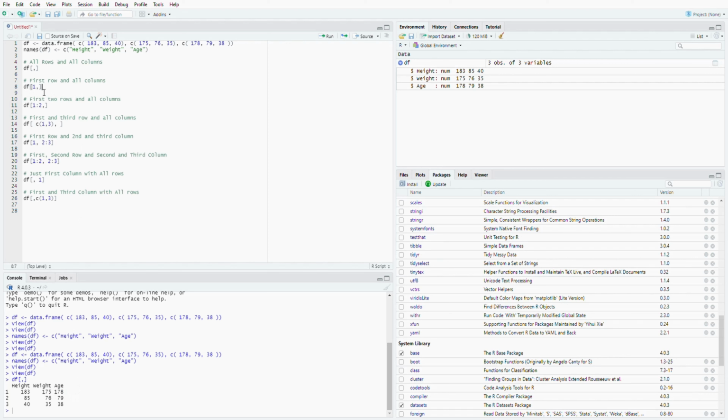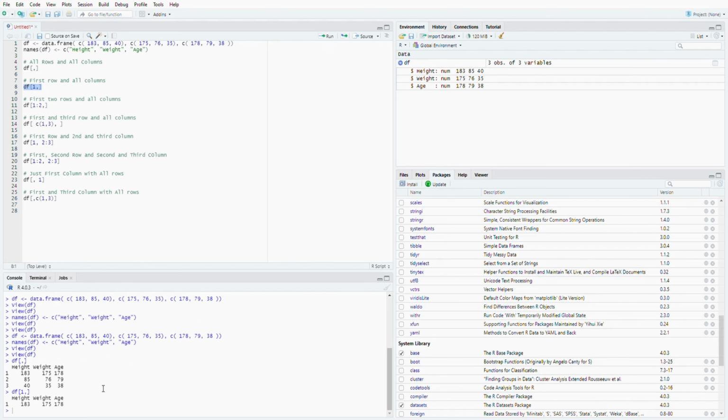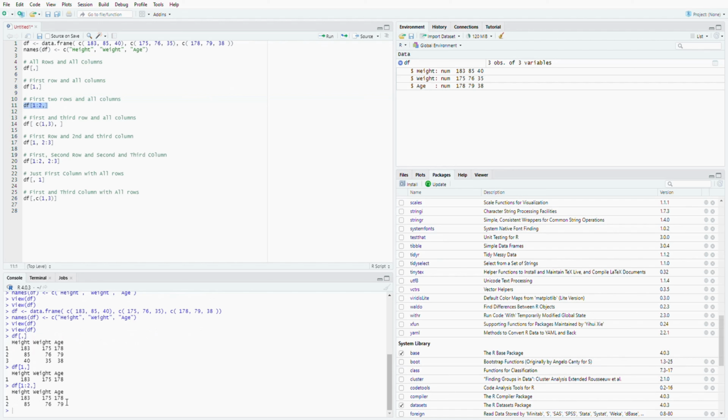So if you want to choose the first row and everything from all the 3 columns, you do bracket 1, comma, blank. So that is the first row with all the columns. Let's run this. Now you get just this vector of the first row. Similarly, if you want to select the first 2 rows, you will do bracket 1, colon 2, meaning first 2 rows and then everything from the column. So you leave it blank, meaning you will select all the columns. So you will get these first 2 rows.